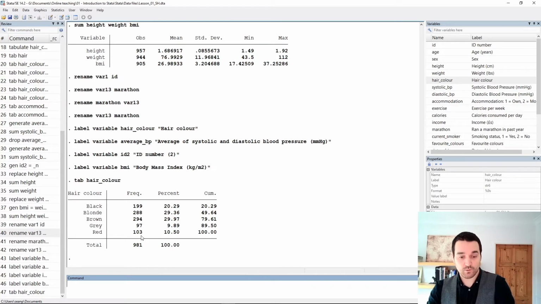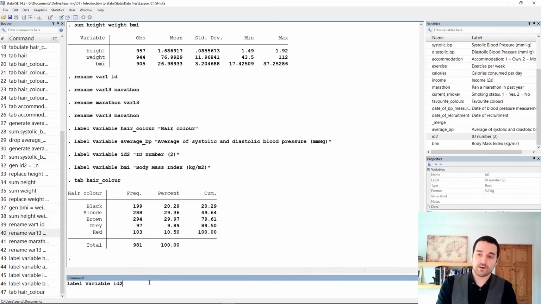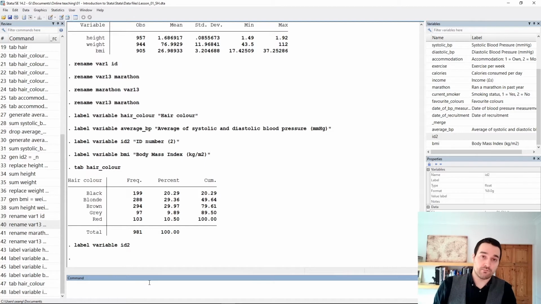Okay, if you want to remove a label, so let's remove the label for ID2 because we'll be deleting that soon anyway. You just type in label variable and then the variable name without any actual label, and it removes everything. So yeah, if you want to get rid of it, label variable, the variable name, and nothing else.